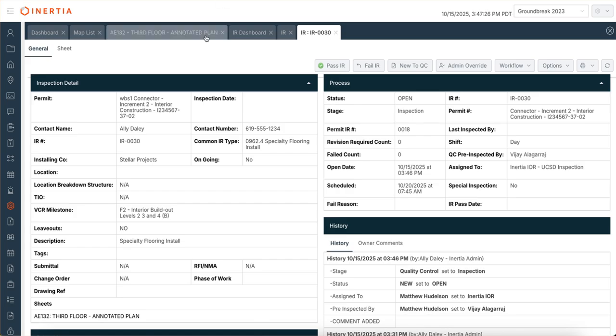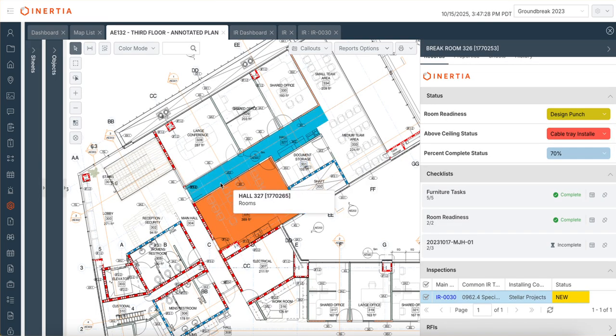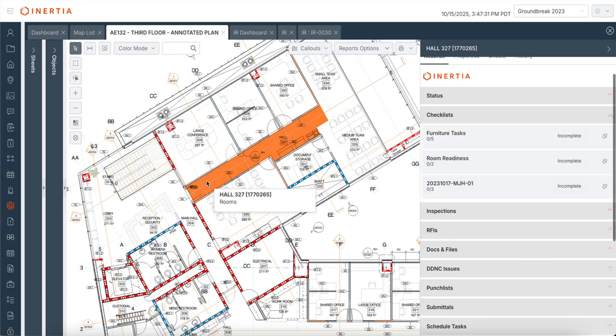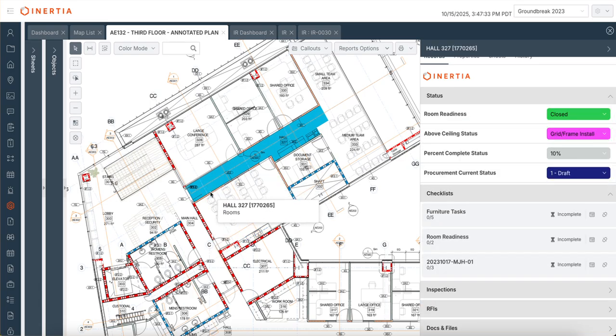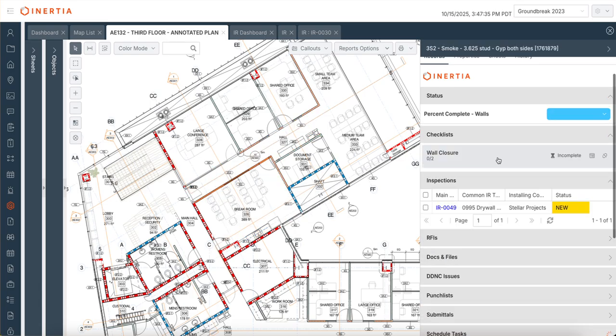Back on our live drawing here, I'd like to look around and see what else is happening on this level. When I click on an object, on the right-hand side, you'll see any of the records that are linked to this object will automatically load. And when I hover my mouse over them, we can also see the other objects that are included with that record. So IR number 49, looks like we have a drywall in-wall final. When I hover, you see that all of the walls are selected there.